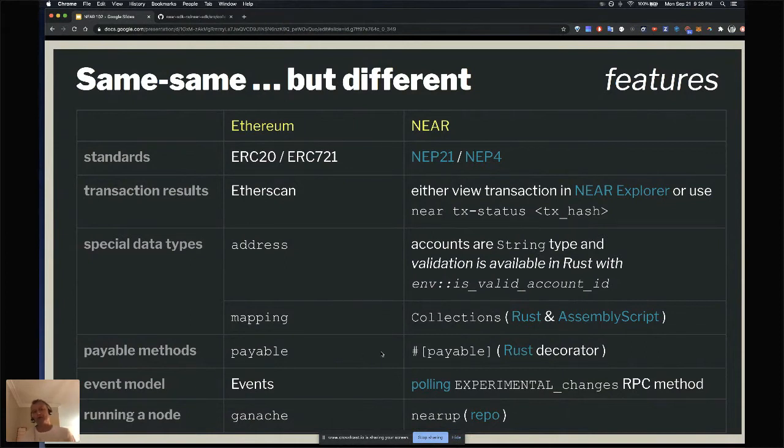And then that will throw an exception basically if you attach some value to a call and the method is not marked as payable. In AssemblyScript, you've got to check that yourself just by checking attached deposit.